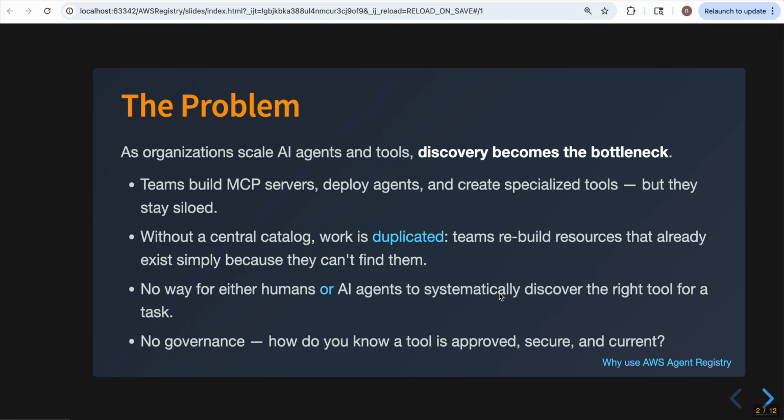Now, what problem does it solve? As organizations scale the development of AI agents and tools, discovery and centralized governance of the harness components becomes the bottleneck. When I say harness components, you might have heard that an agentic system equals model plus harness. If you are not the model, you are the harness: the memory, the prompt, the skills, the MCP servers, how you shape the context. Everything becomes part of the harness engineering.